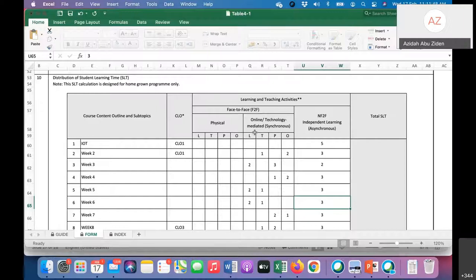Forget about the pandemic situation. Assume that we are in the normal situation whereby we offer two programs. One is conventional, one is ODL. Whatever you put in the ODL version should be implemented for the ODL program, and you should follow that. And for conventional or blended, it should be within the conventional. You cannot, like this semester I'm going to do ODL, the next semester I'm going to do blended. No, you cannot do that.